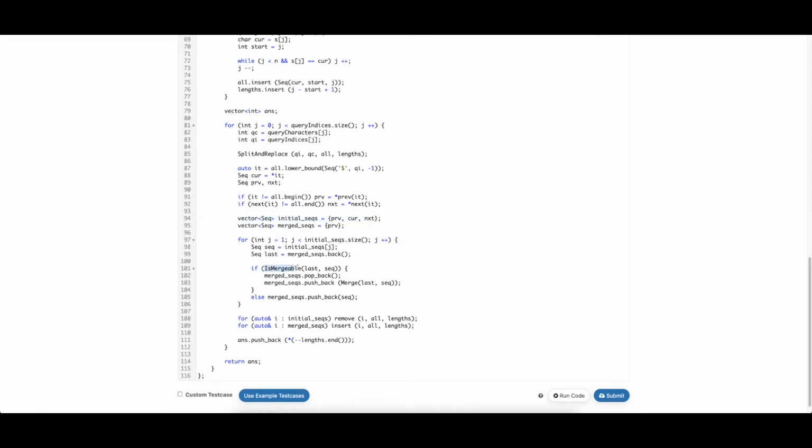we are checking if they are mergeable. If the last part of this merged sequence is mergeable with the current sequence, I am removing the last part and pushing back the merged sequence. And if they are not mergeable, I am just pushing the new sequence. So after this, all the initial sequences that were there, I am removing from both all and lengths, and then whatever is the merged sequence we got, I am just inserting it to both all and lengths.